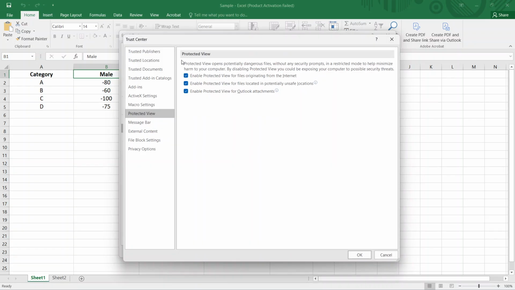In this new window, look for the Protected View section. Once you're there, you'll see several checkboxes related to how Protected View works. To turn it off, uncheck the option that says Enable Protected View for files originating from the internet. Then uncheck Enable Protected View for files located in potentially unsafe locations.